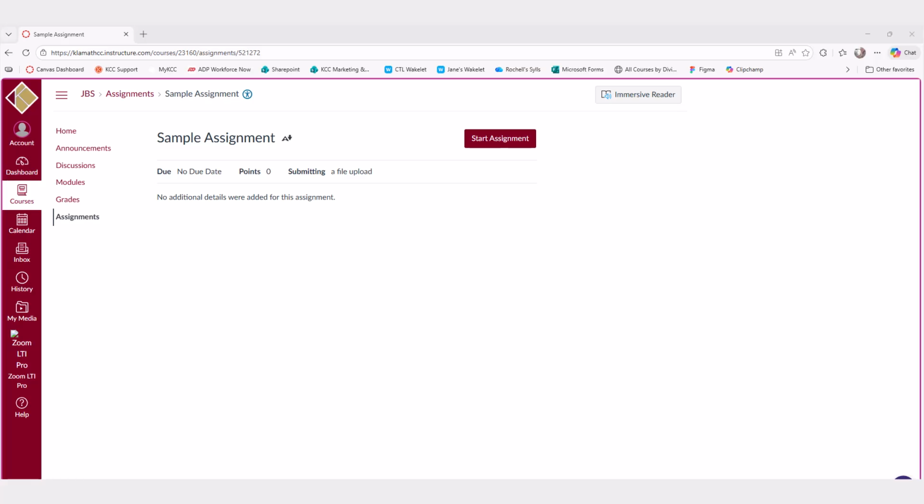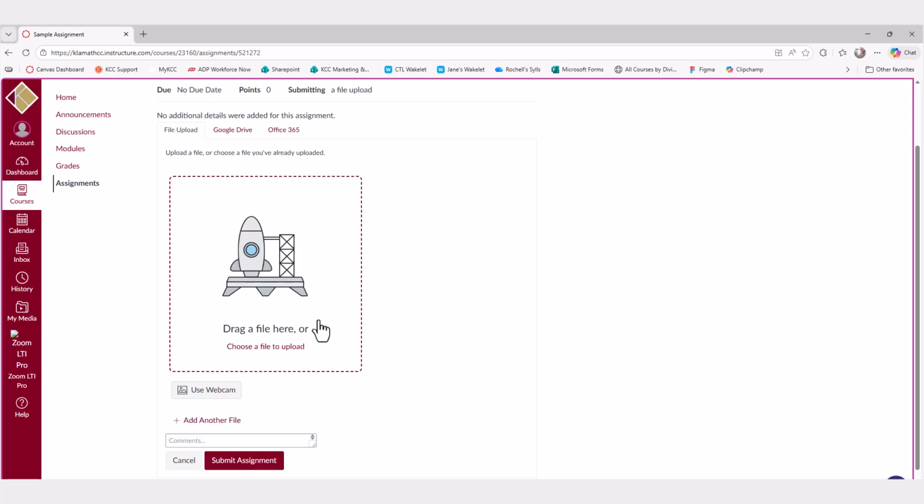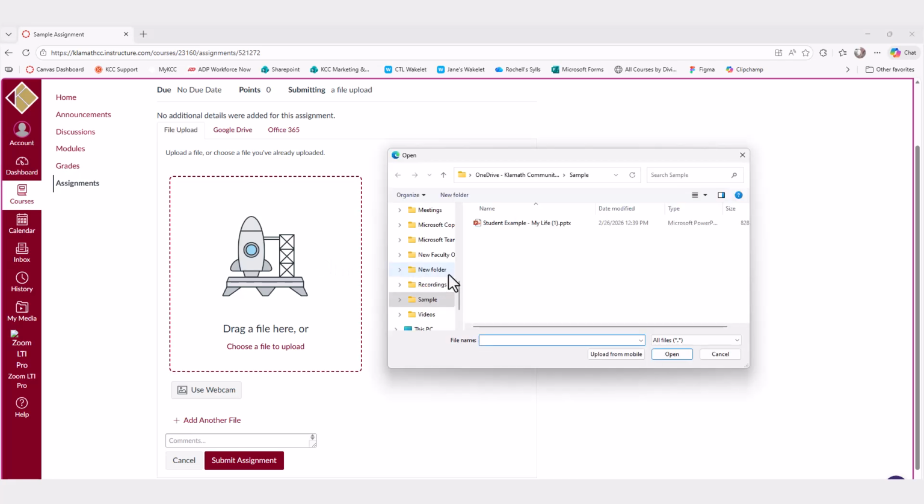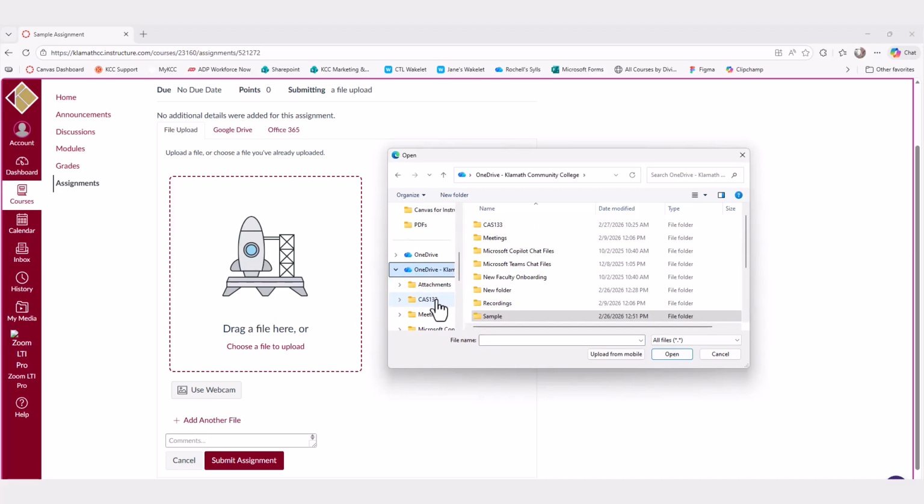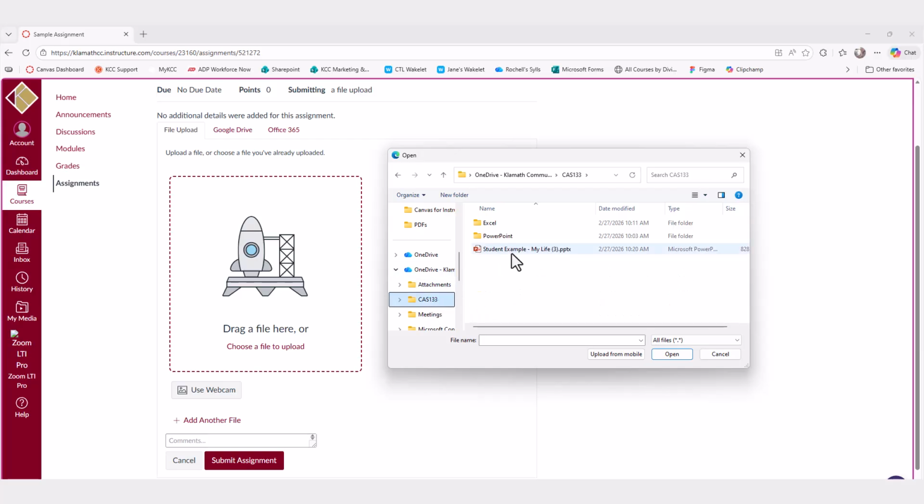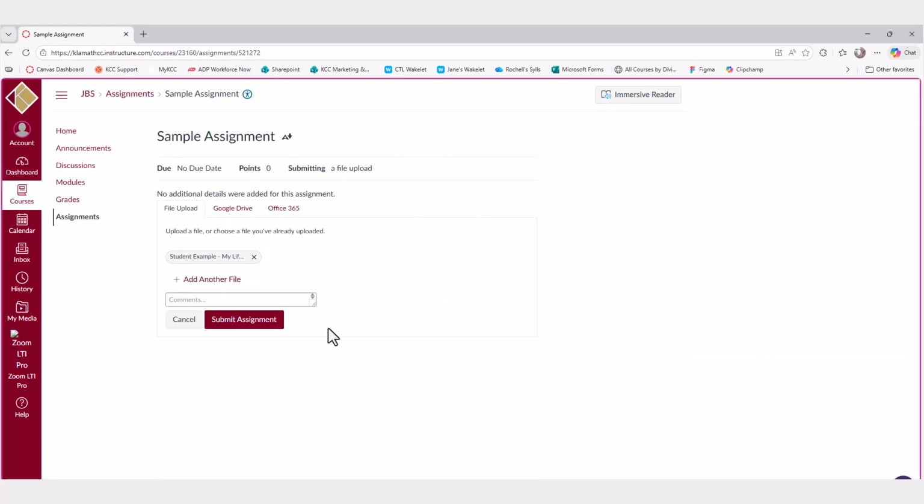Lastly, let's take a look at how to submit a file to Canvas from your OneDrive. Begin by clicking on the Start Assignment button in your Canvas assignment. Then click on the rocket ship. In the window that appears, use the menu bar on the left and scroll down to OneDrive. In this case, the file I want is located inside the CAS 133 folder. Click on CAS 133, click on the file you wish to add, and then click on Open. Lastly, click the Submit Assignment button.